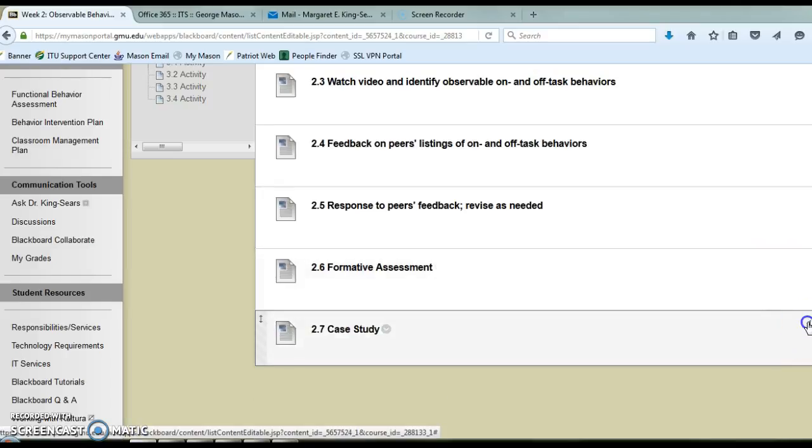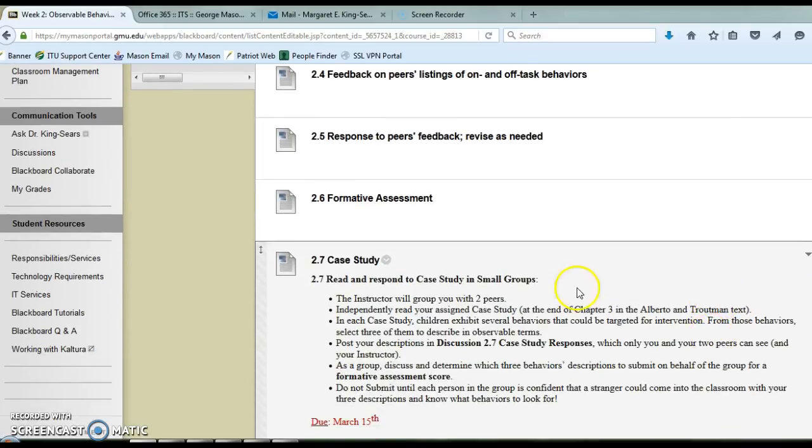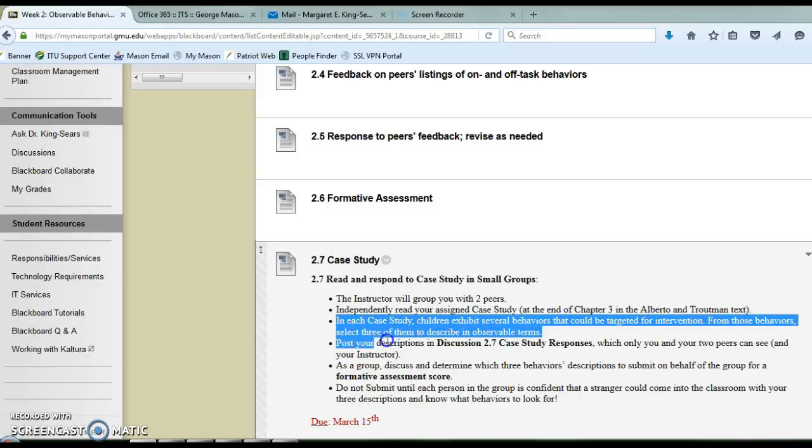And the very last one is a case study. And I will actually be putting you into small groups. You will be grouped with 2 peers. The case study that you'll independently read is at the end of Chapter 3 in the Alberto and Troutman text. I'll give you the page numbers as we get closer to that. And then you'll follow these directions here.